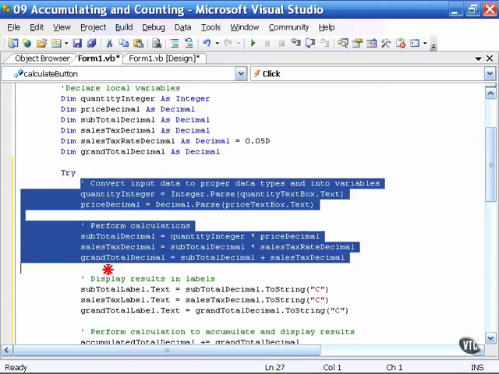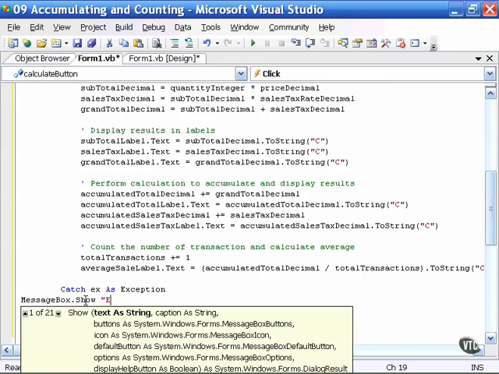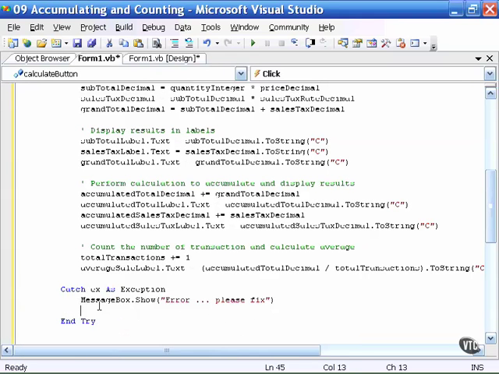So now I'm saying try this code, and then I have the opportunity to catch any error and to provide a more user-friendly way of correcting the error. For example, I can type in messagebox.show error please fix, just to have something as a placeholder right now. I could be much more specific, but you will see that at least this will allow the user to recognize their error.